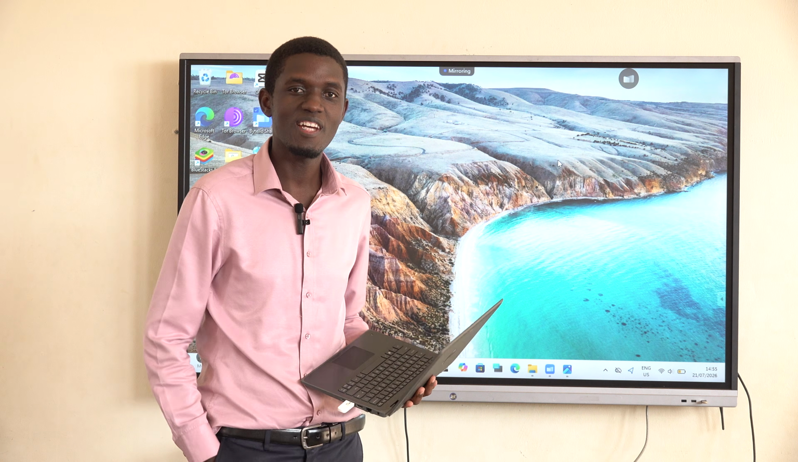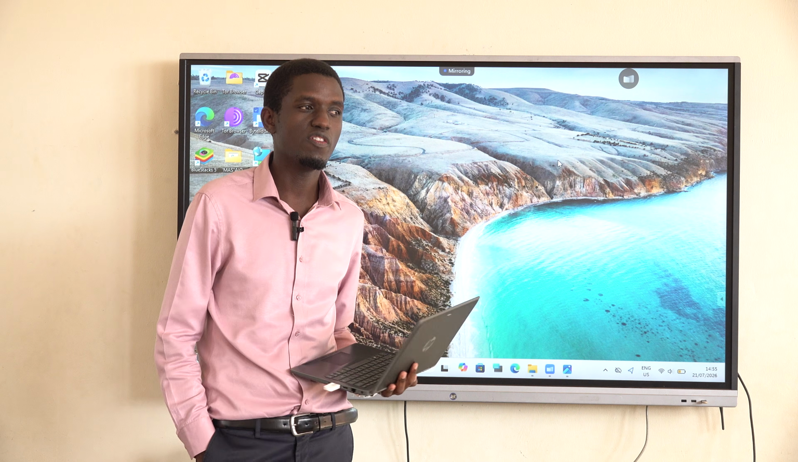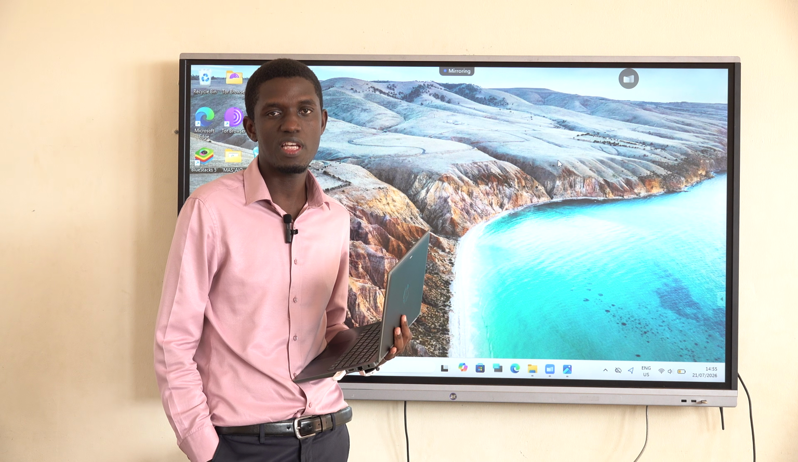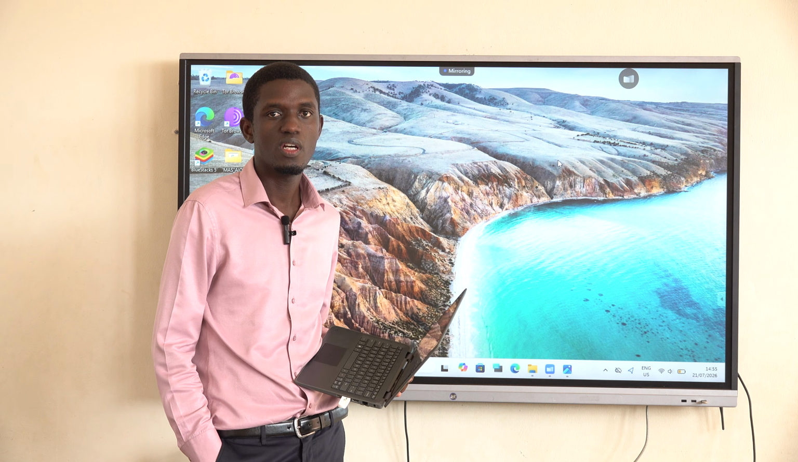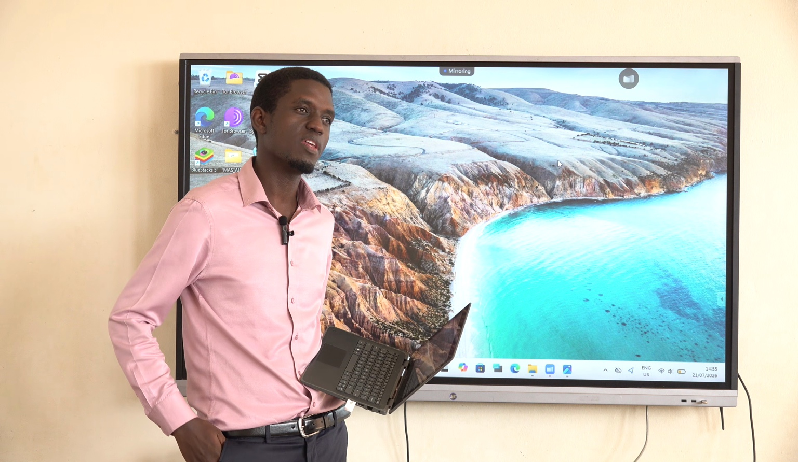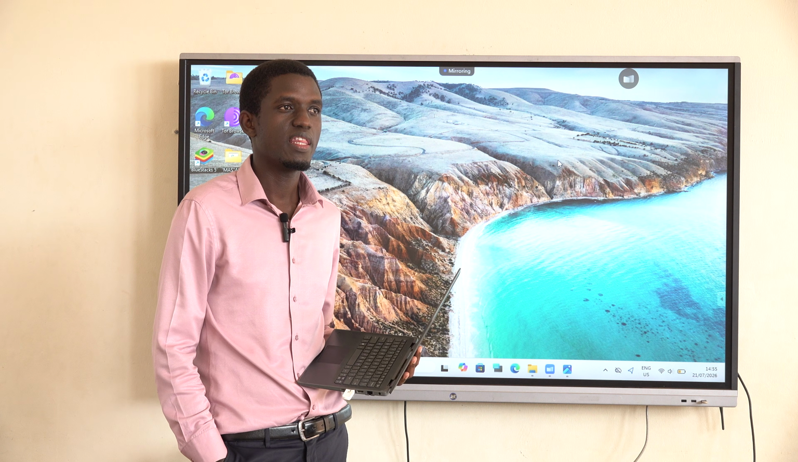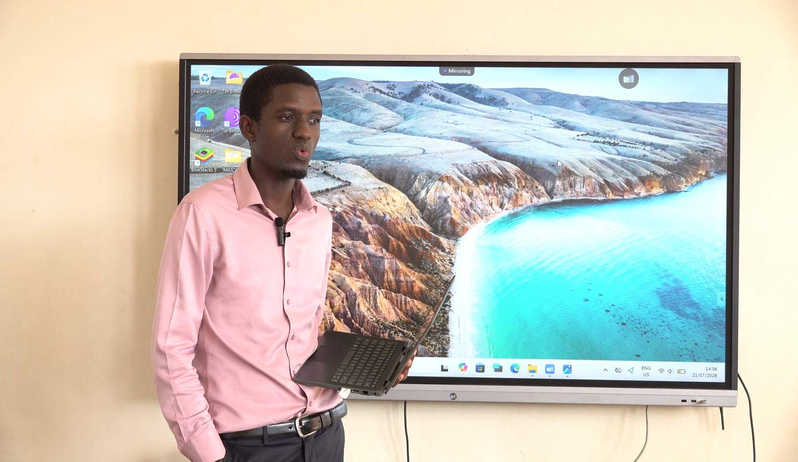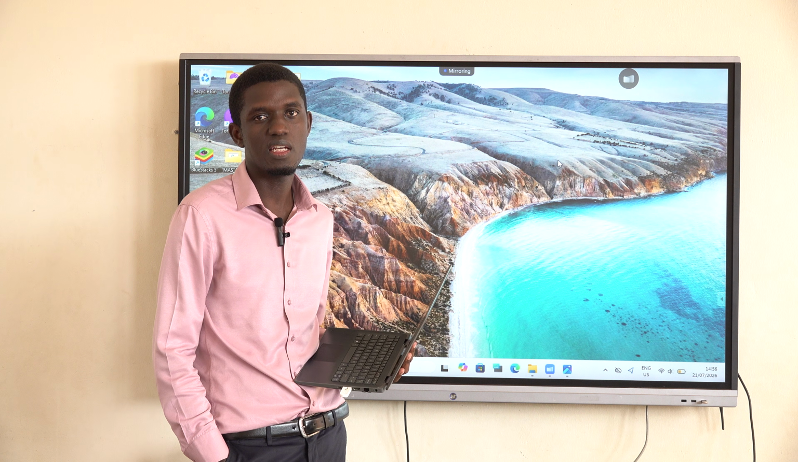We're going to learn computer. We're going to break it into different topics, but for starters, we want to make an introduction of what a computer is, to know the parts of a computer. Then from there, we shall get to have different topics, and then we proceed.